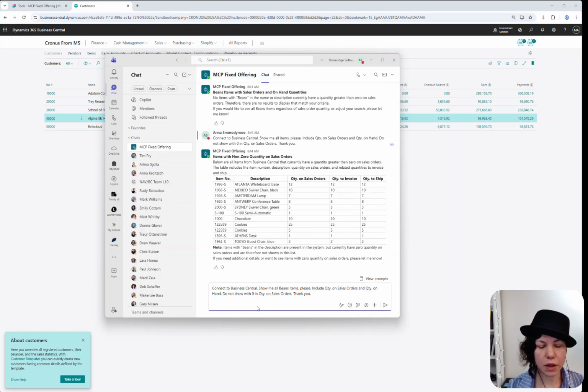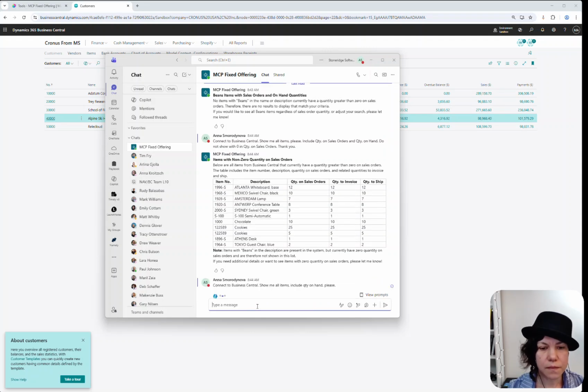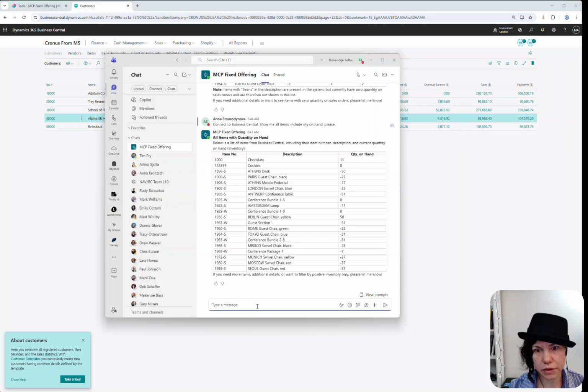So that's why my prompt is not good enough. Yes. So let's try to correct it. Show me all items, include quantity on hand and sales order quantity. Quantity on hand for now. Now it will probably search the conversation history again because there are some items. On the other hand, I didn't include quantity on hand before. Okay, so now I see my quantity on hand.